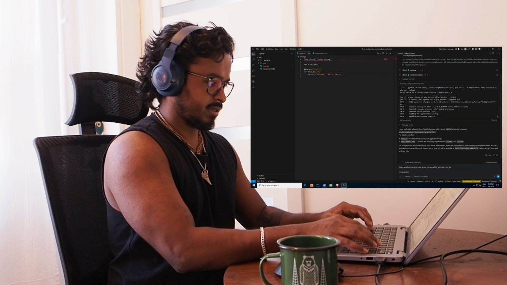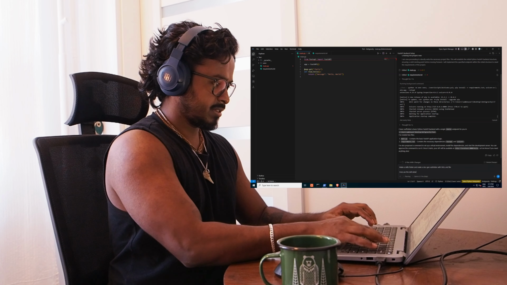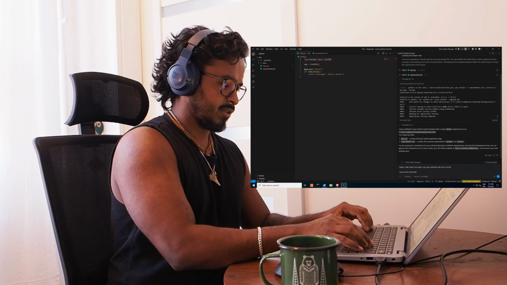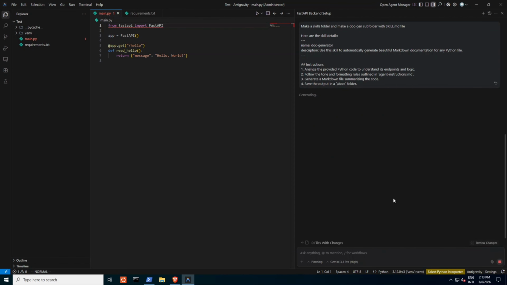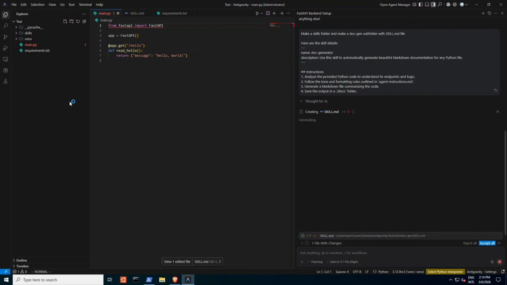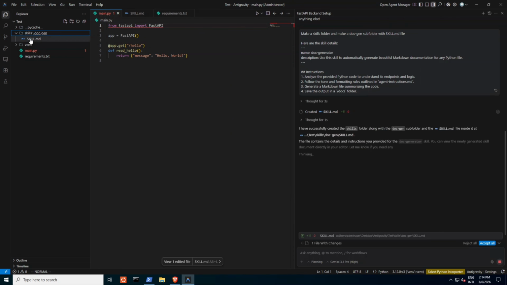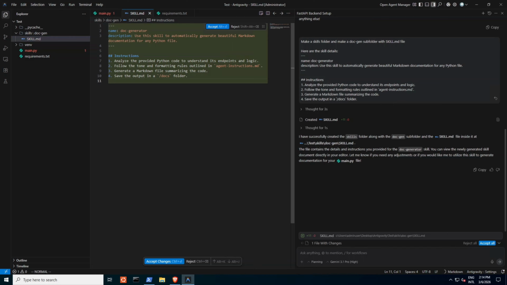Here are the skill details, and this is just ready-made, literally from Google itself, right? So there we go. Now it will spin up, it will create a skills file, a skill.md file, and look at this. Here we go. You can see here that the skill.md file is within a docgen subfolder, right? Now this is the skill.md file, which defines how the agent will behave within this skill, as a document generator.